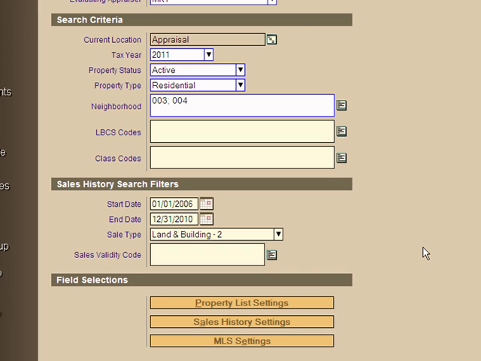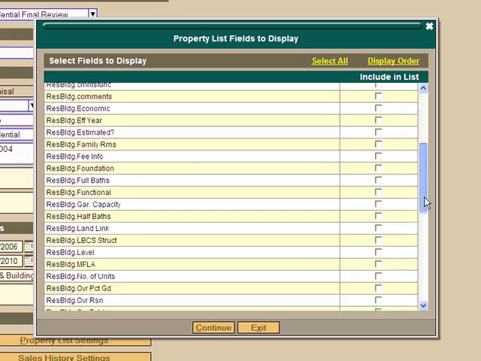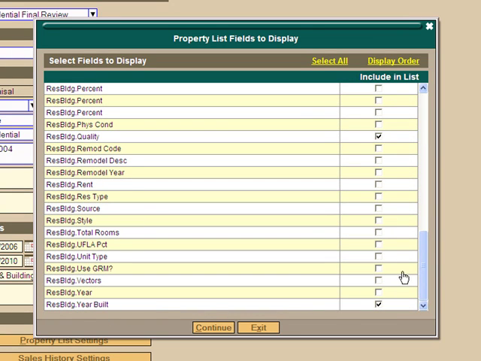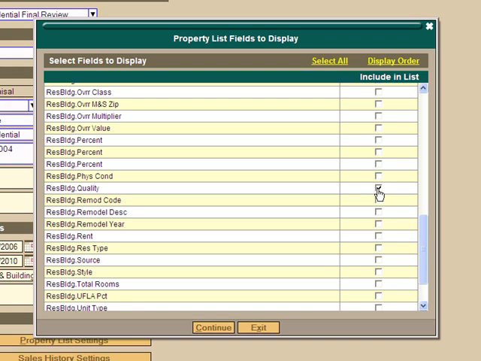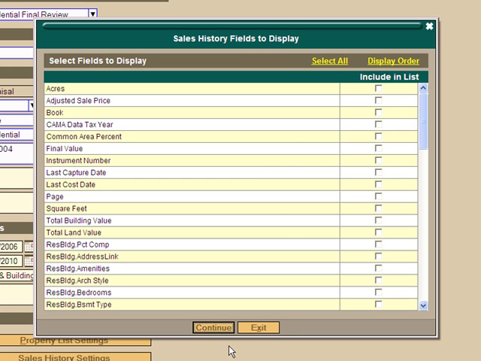Now you do have some display options that you can set here. The MLS settings, most counties do not have MLS set up, so we're not going to go into that. We'll just look at the property list settings, and this is where your properties are listed at the top of your screen. What information do you want to display? Some of it's standard, your parcel number, your value, etc. But let's say we want to see what the CDU is on the property, and maybe what the year built was. And if you want to, you can even go up to grab the quality. This will cause it to show up on your screen. You can do the same thing with sales history if you want to. We're not going to do that at this point.